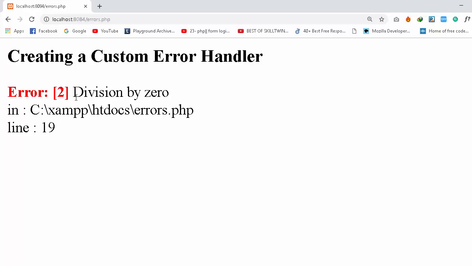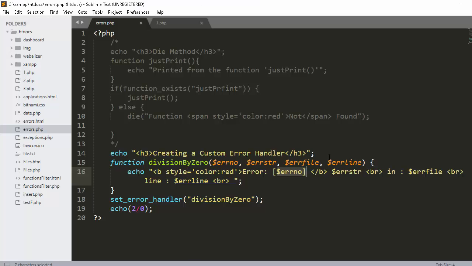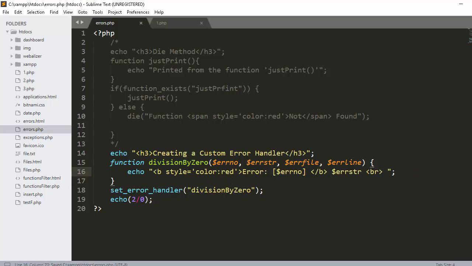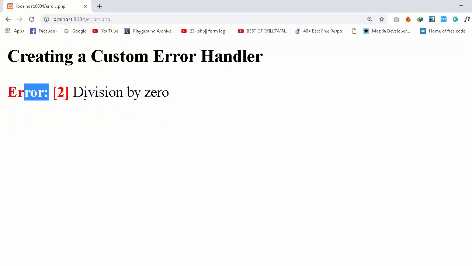I want to display just the division by 0, just the message, not the file and the line. And for that, I will delete them like that. Let's reload and see the result, and we have just error 2 division by 0. This is how to create a custom error handler.